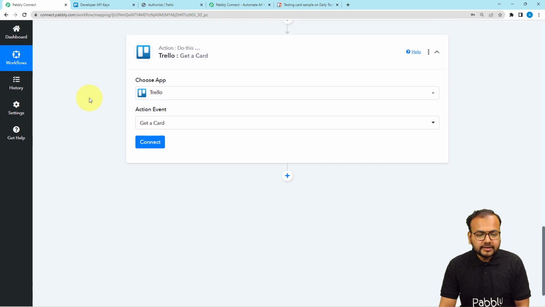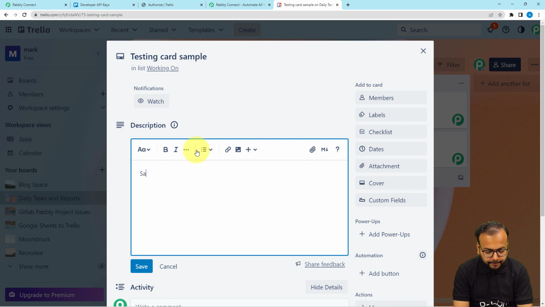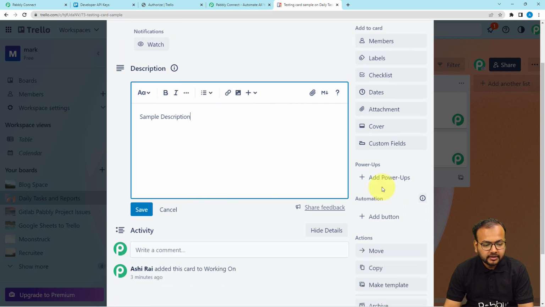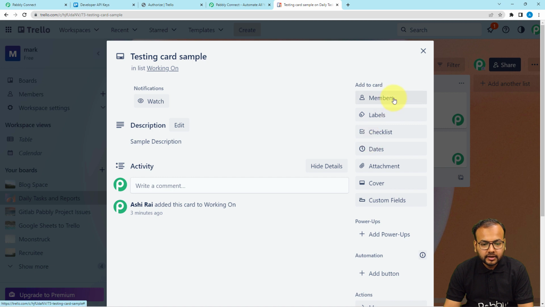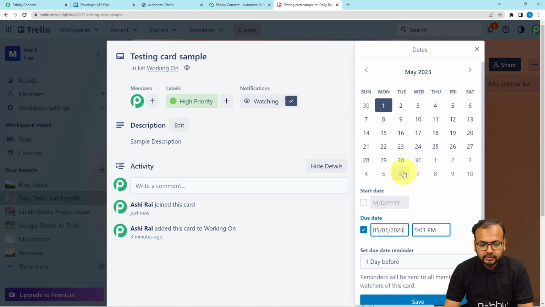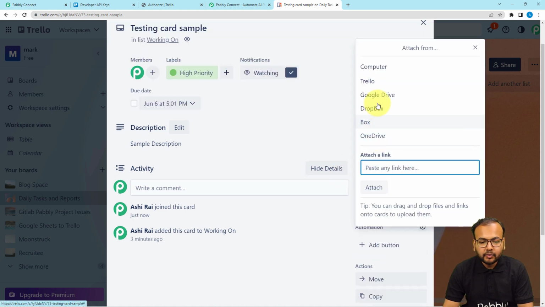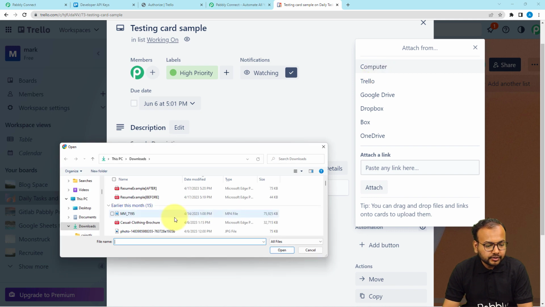Okay. Now guys, let us quickly fill in the details of the card before connecting. Okay, so here I'm just providing the sample description. I'm just typing sample description. Okay, these are the test details I'm adding. Let me save the description, and here you can add members like this, labels like this, due date. This is the due date. Okay, and here in the attachment, I'm going to attach a file from my computer. Okay, so this is a PDF file I am attaching here.